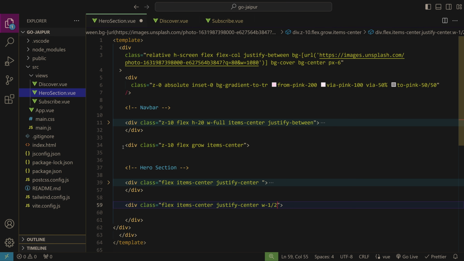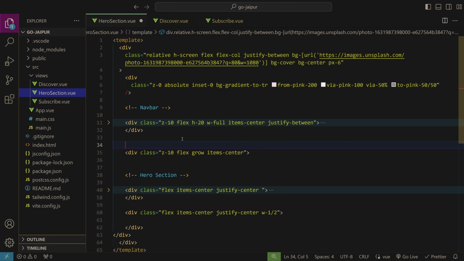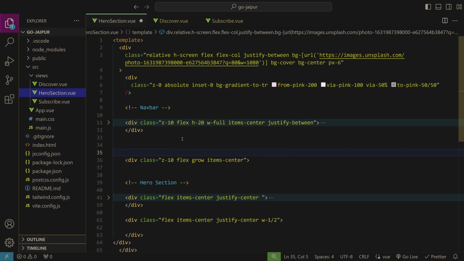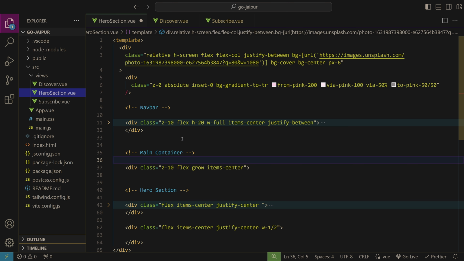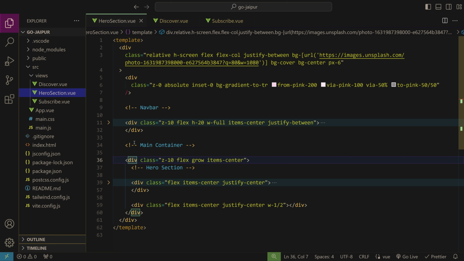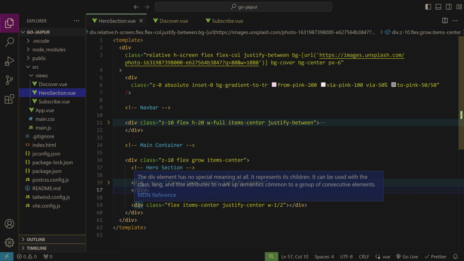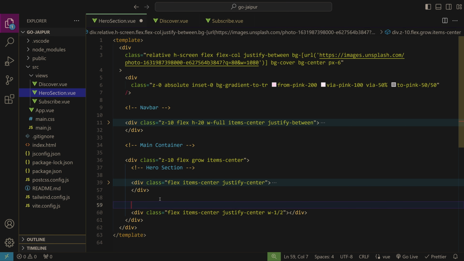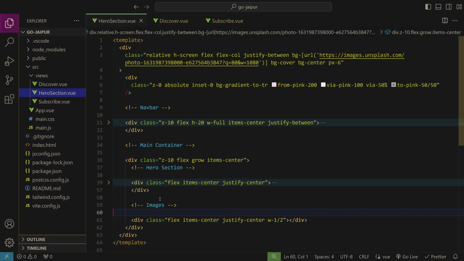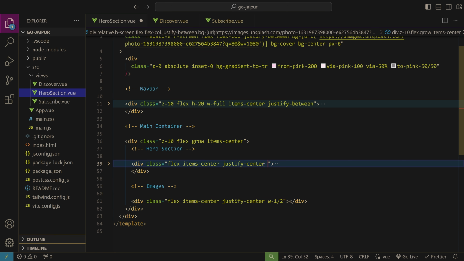So in this container, I'll give some comments here to understand. So main container. In this particular container, we have two elements. This is the hero section and this is for the images. We will give width 1/2 to both these elements so that this occupies the left section and the images occupy the right section. And in the right section, inside this, we'll create a grid for the images to show.